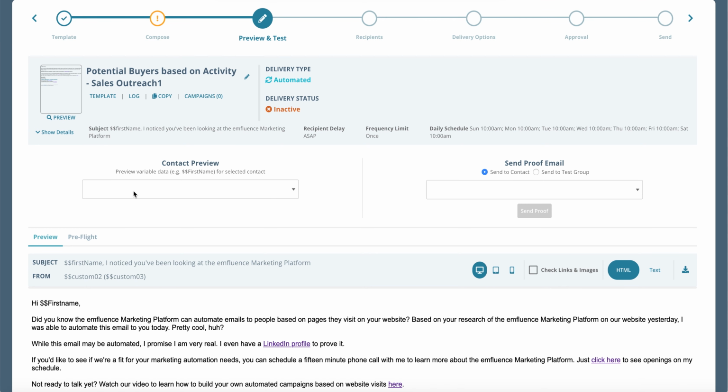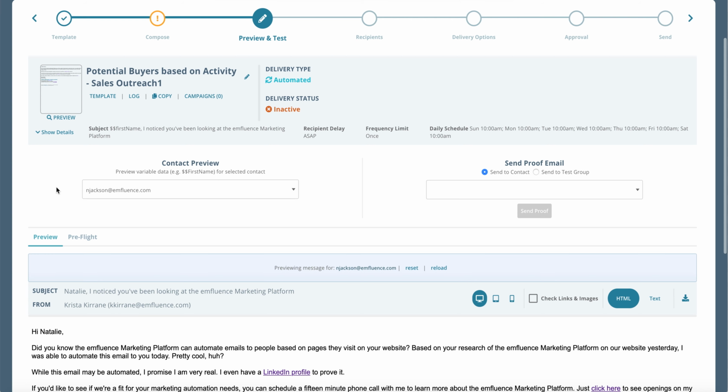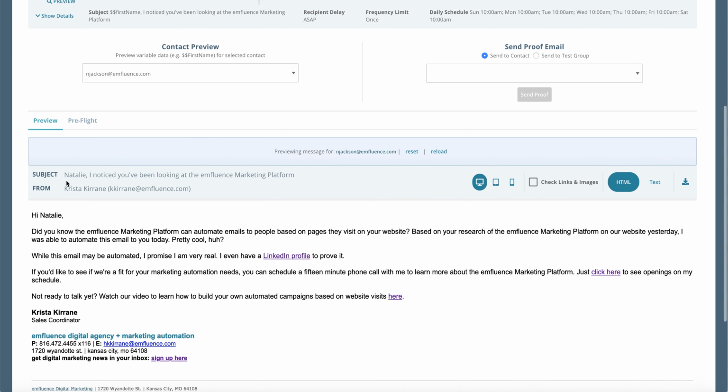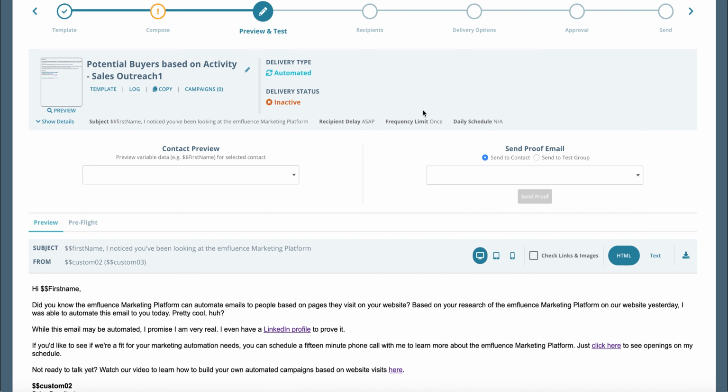We can preview the results by searching for a contact in the Contact Preview. We'll select our contact from the drop-down list, and we can see that our personalization has kicked in. Natalie, I noticed that you've been looking at the Mfluence marketing platform. Sent from Krista using Krista's email address. If we're satisfied that everything looks okay, we can then move to the delivery options step of the email.